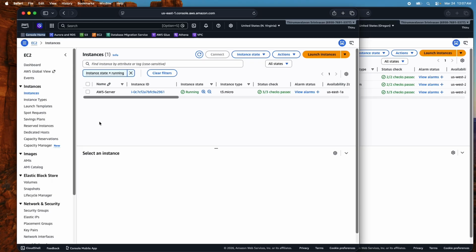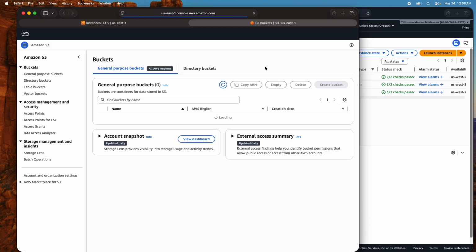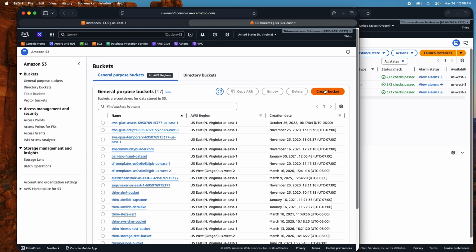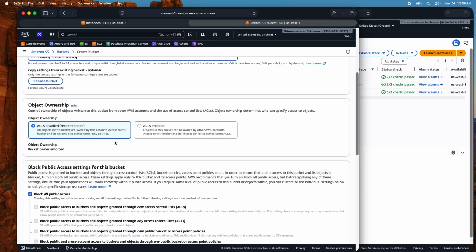Okay, now let's first go ahead and create an S3 bucket in US East 1 region for our data. Once we migrate, we are migrating to this S3 bucket. So let me open it in a new tab, and click on create bucket. This can be a general purpose bucket. Let me give it a name, maybe Thiru data sync demo bucket. Hope this name is available.